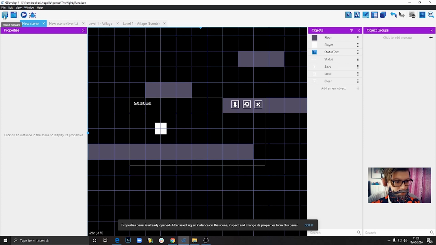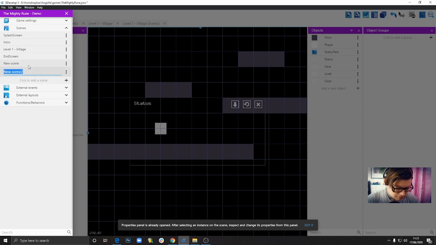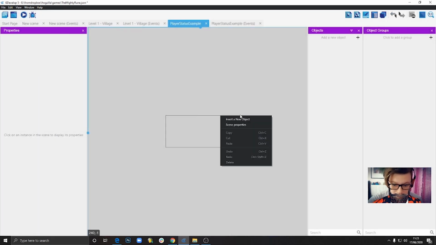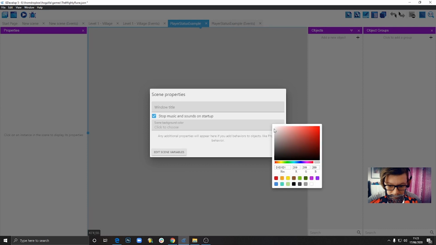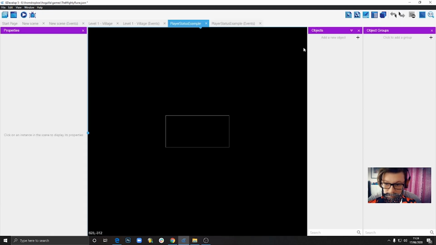So let me create another scene. New scene, rename, I'll call it player status example. Cool, let's open it. I have nothing here. I'll just set the background color to black so that you can see things better.